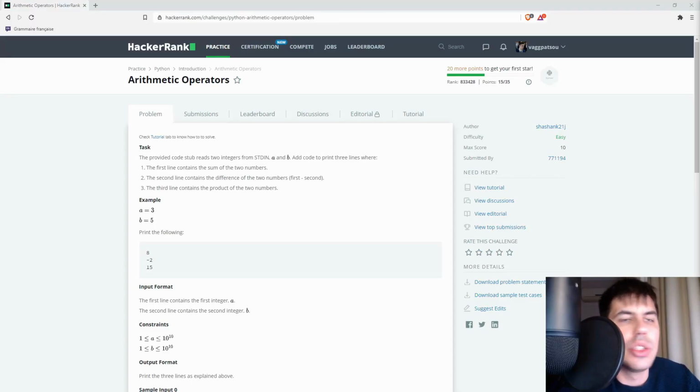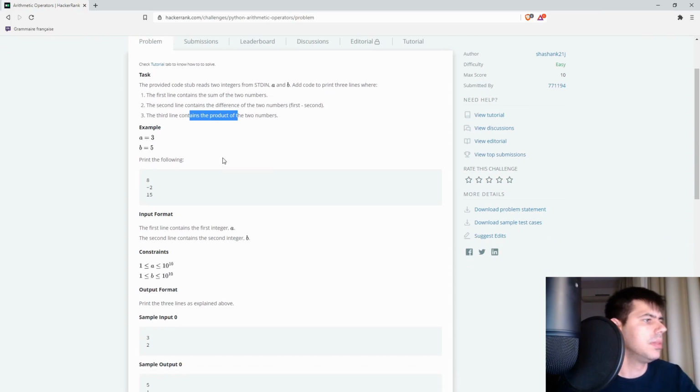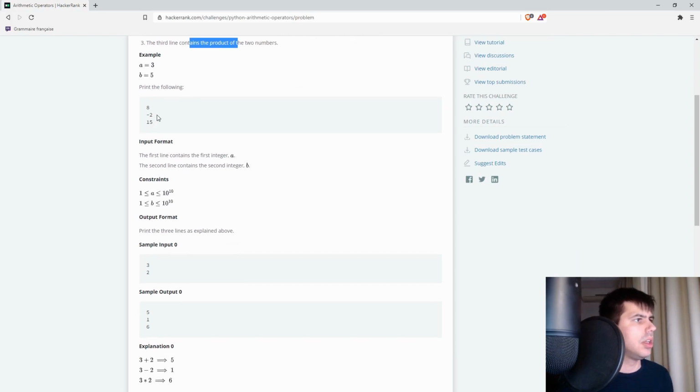On today's challenge we have arithmetic operators. The task is to read two integers and make some operations with them. So on the task description it says you read two integers a and b. The first line contains the sum, the second the difference, and the third the product. It has a quick example here with a equals 3, b equals 5, sum, difference, product.